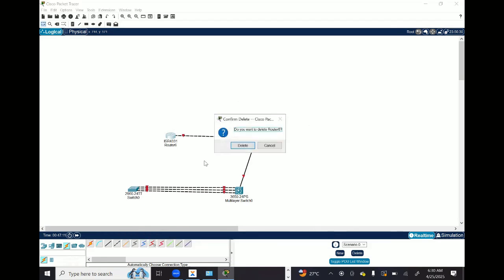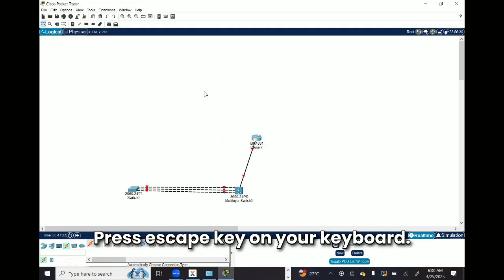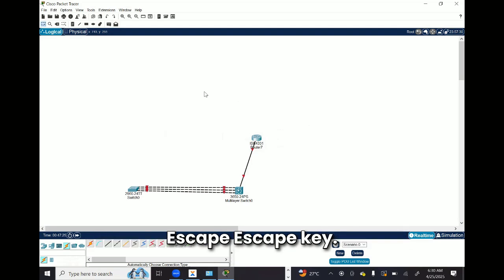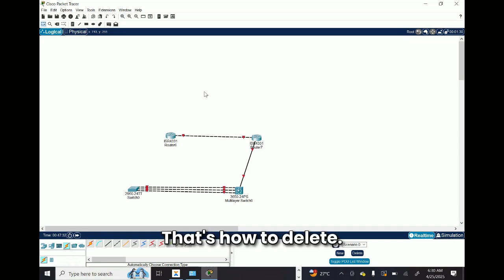okay, and I delete? How will I put my cursor back to normal? Just press the escape key, okay? Press the escape key on your keyboard, okay? So that's how to delete.